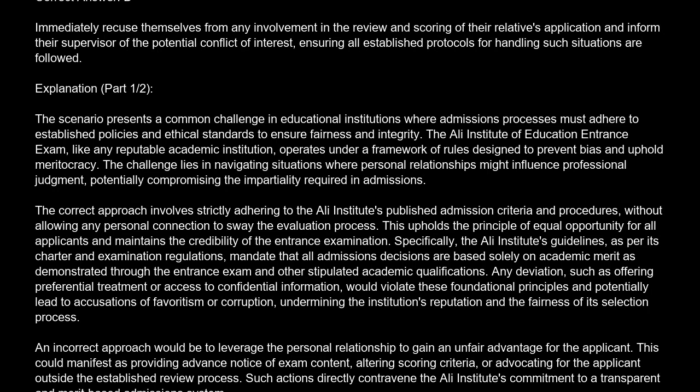Correct answer is D. Immediately recuse themselves from any involvement in the review and scoring of their relative's application, and inform their supervisor of the potential conflict of interest, ensuring all established protocols for handling such situations are followed.